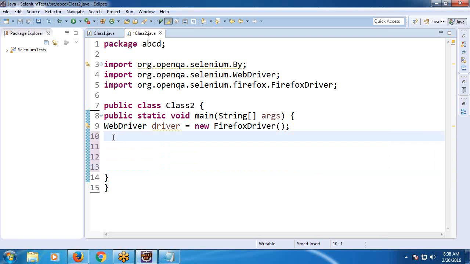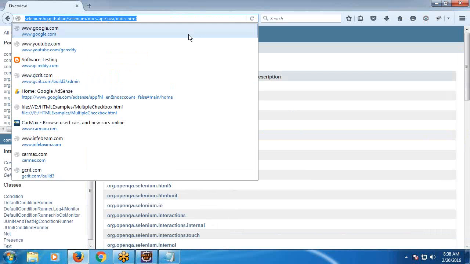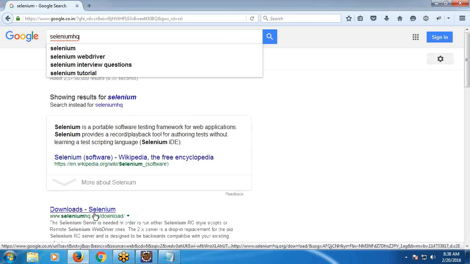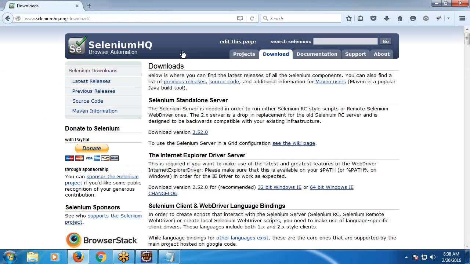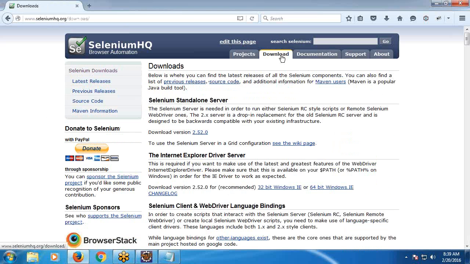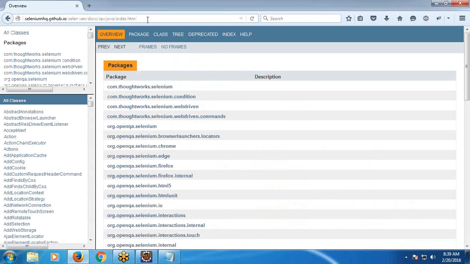Next, I want to launch that Selenium HQ org Java doc page. First, you take that URL. Suppose you just type Selenium HQ. Go to the home page. Here is the home page. Here, download. Select the download tab. In this download page, Java doc is there. Click this doc and take this URL.